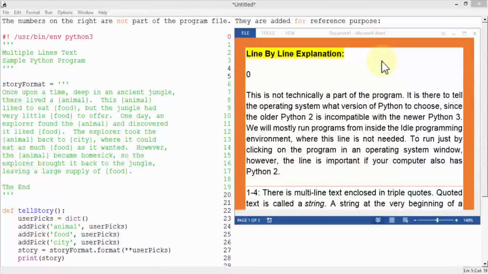In this lesson, I'm going to demonstrate a sample Python program and then explain what each of these lines within the program mean or imply. So in other words, here's a sample program that I've already opened within my Python IDLE. And on the right side, it's just a Word document explaining, for instance, what line 0 means.